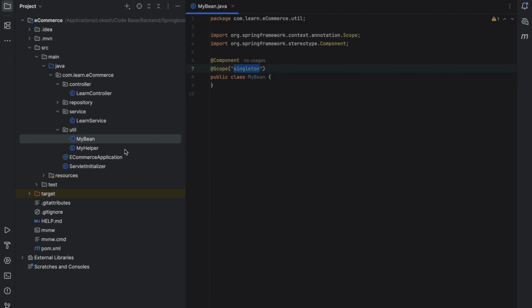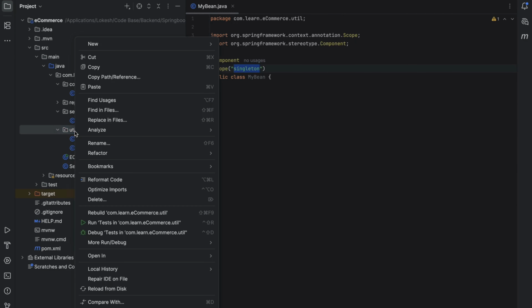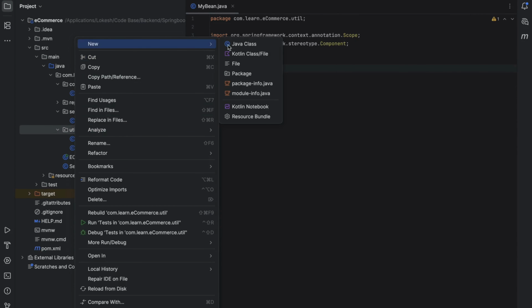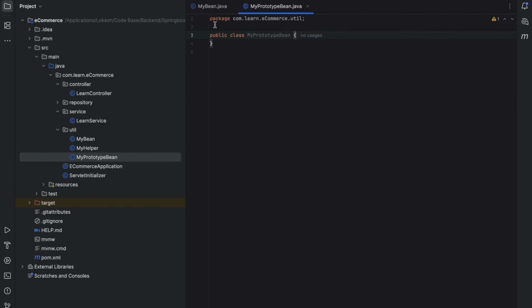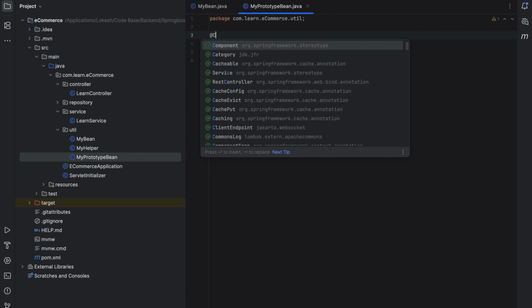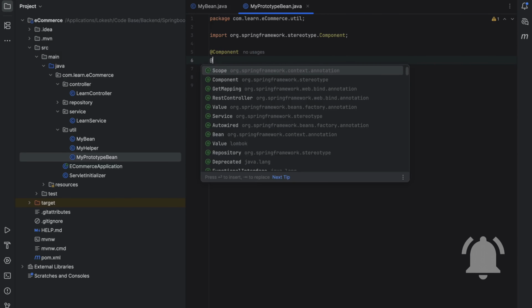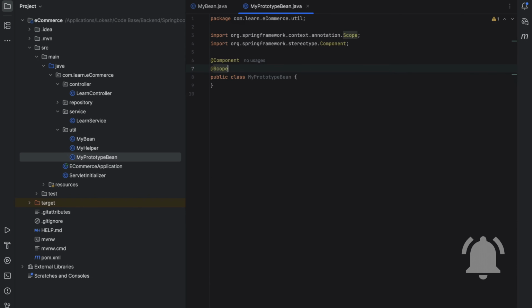Let's see the second one, which is prototype. Let me create one more class, MyPrototypeBean. I'm taking different classes to understand it simply. Again we need to annotate this with @Component, and in the scope we need to give prototype.